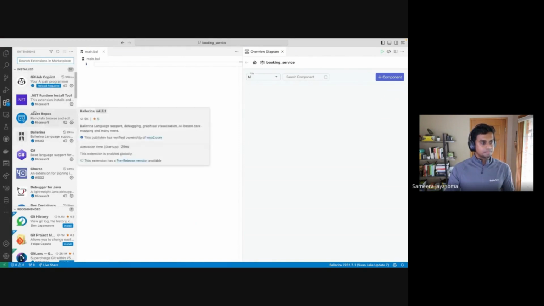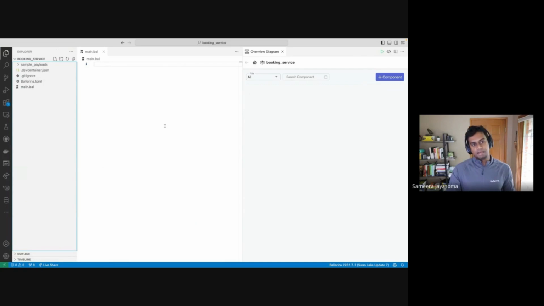Yeah, and then I'm using Ballerina Swan Lake update 7.2. Ballerina Swan Lake is our latest stable version, which we released like 1.5 years ago, in January or February 2022, I guess. But we've been working on the language since 2016. We've been iterating through the language design so that we can make it perfect.